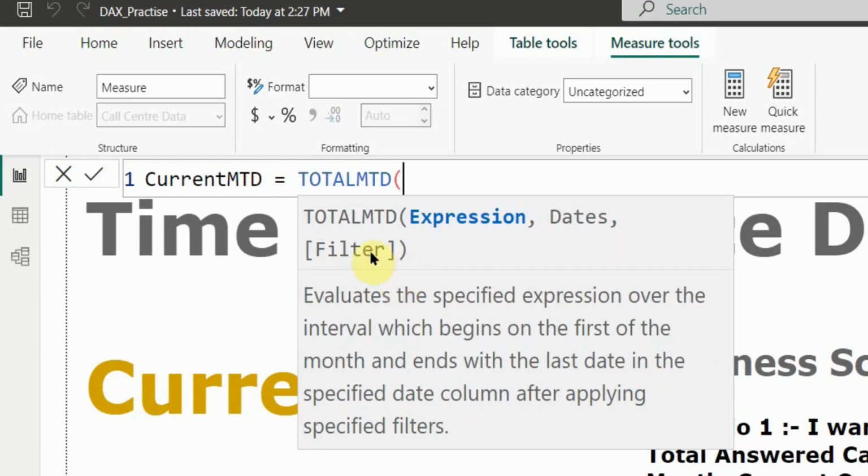Let's take this TOTALMTD. What the TOTALMTD function does is evaluate the specified expression over the interval which begins on the first of the month and ends with the last date in the specified date column after applying specified filters. As I showed you in my previous slide, TOTALMTD will calculate the data starting from the first till the latest date in the data model, for the latest month. So now let me give the expression.